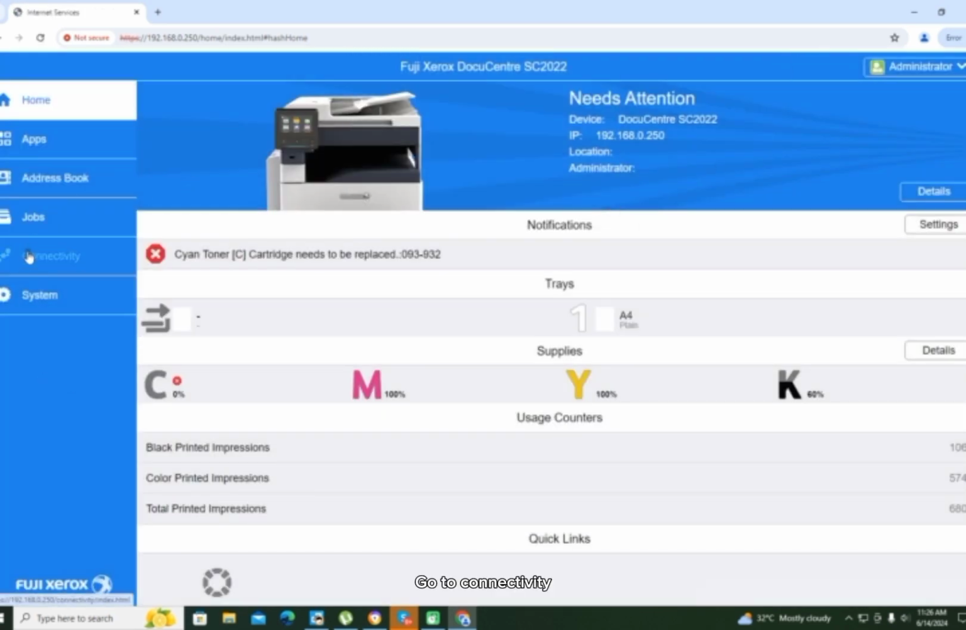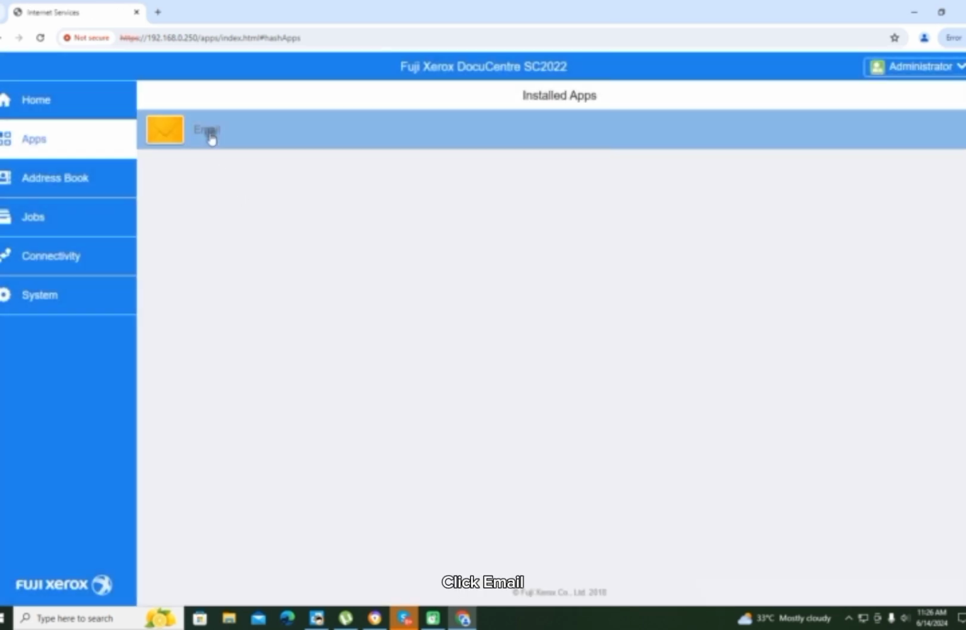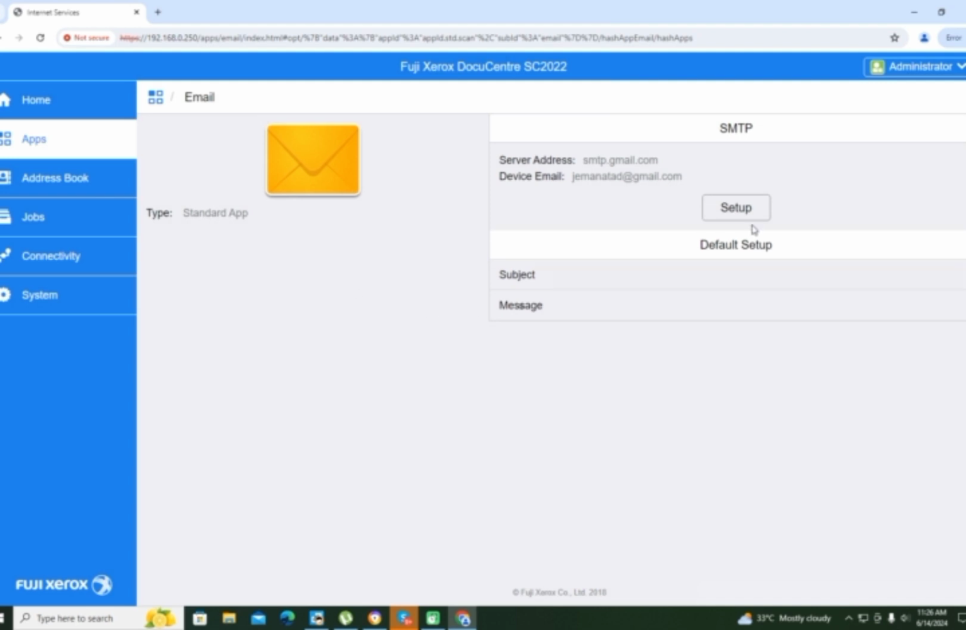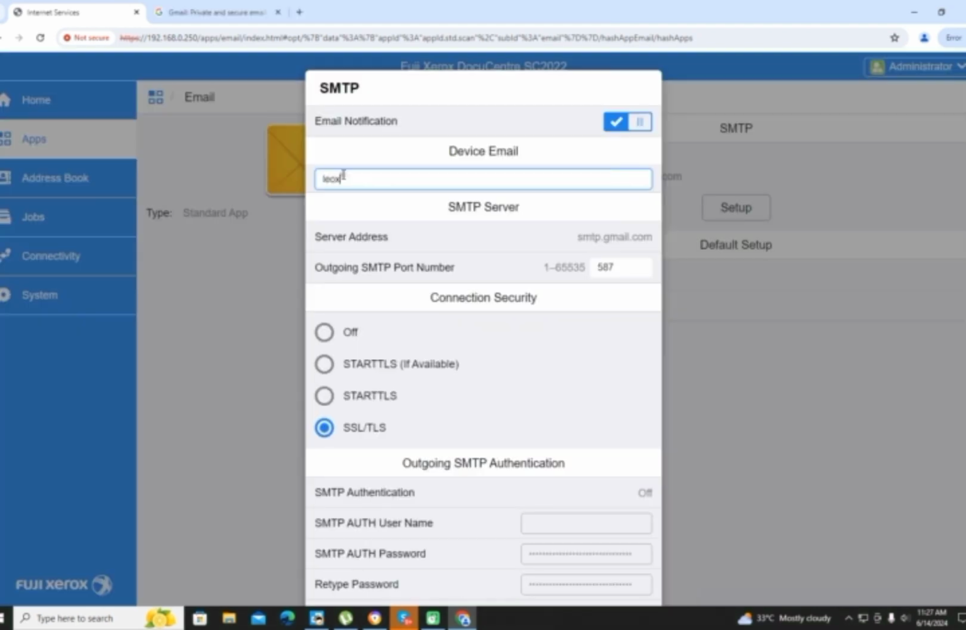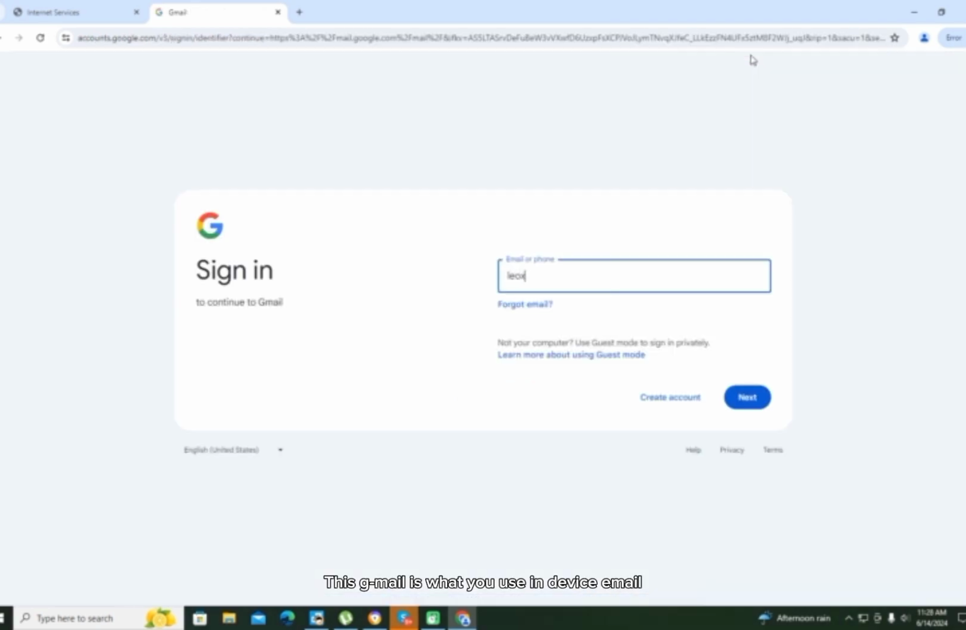Go to Connectivity, then Apps. Click Email. Click Setup. Enter device email of end user's choice. But first, sign in to Gmail. This Gmail is what you use in device email.